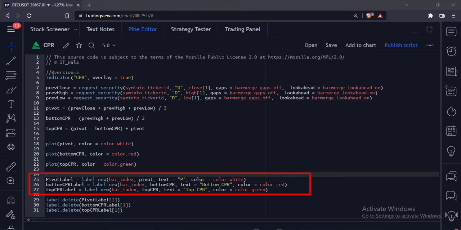Here we have created labels for these levels. We only want the labels at the last bar, or the latest bar, so we delete all the previous labels over here. Let's add this indicator to the chart.